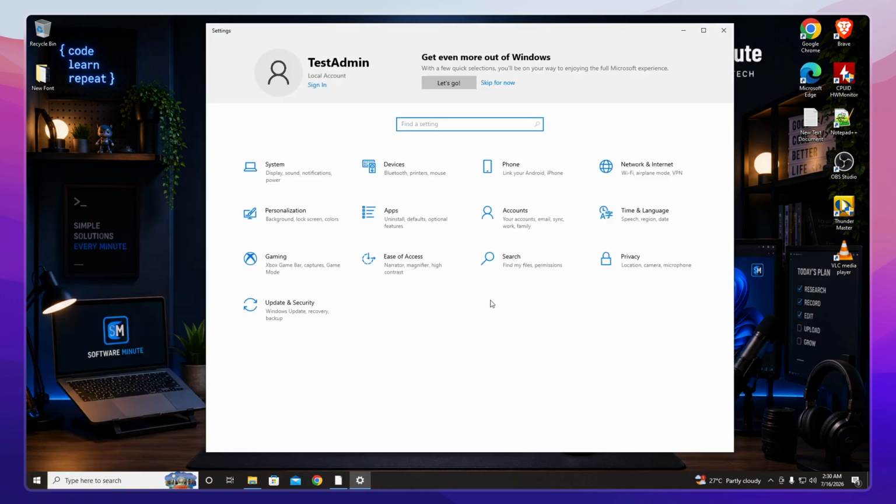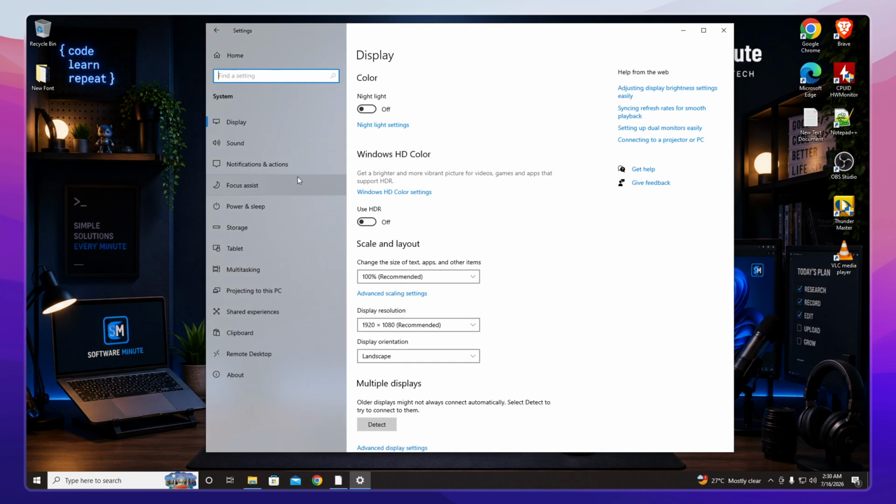Once the Settings window appears, you'll see several categories displayed. Look for and click on System Settings. This section contains all the core configuration options for how your computer operates and displays information. It's where most of the essential Windows features are controlled.